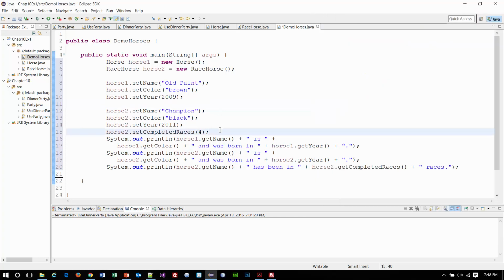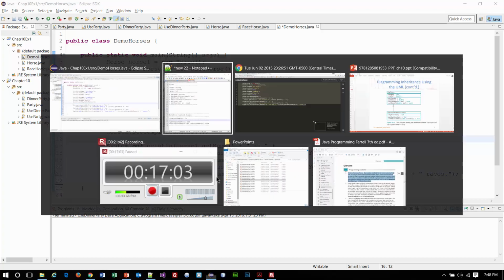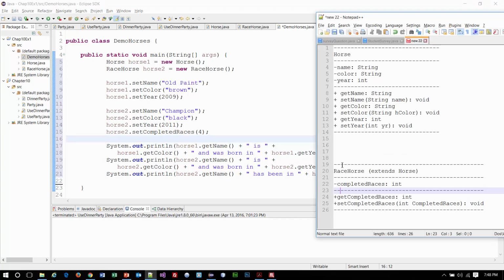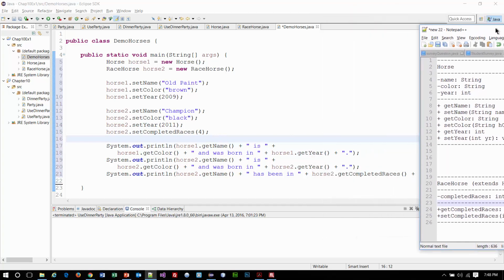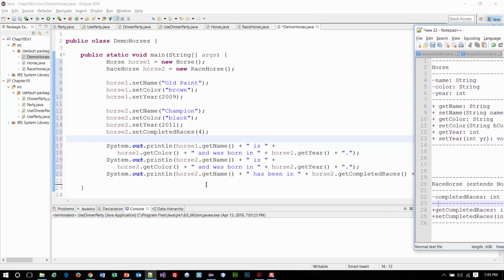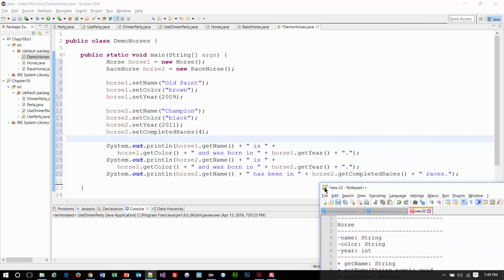And then we move on to horse 2. Horse 2, being that it is a racehorse, which extends horse, also has name, color, and year, but also has the added feature, which is its own, that it has the number of races it's completed, which also accepts an integer. So we have one additional set that we can do with that. Then we very simply write some output statements that send that information back to the screen so that we can see that it worked. All right, that's very simplistic, really, but that should give you a good idea of how to test it.